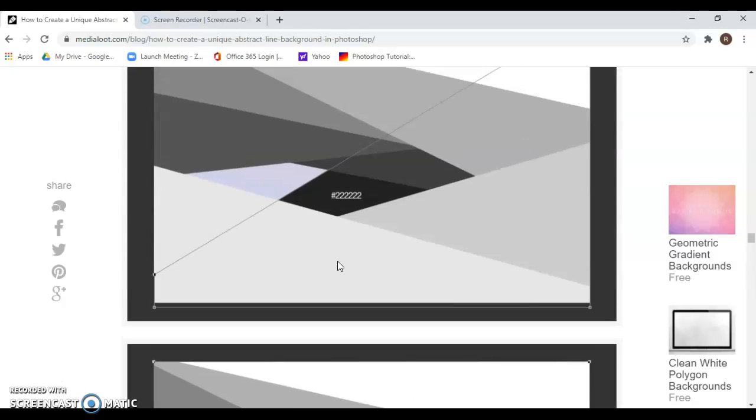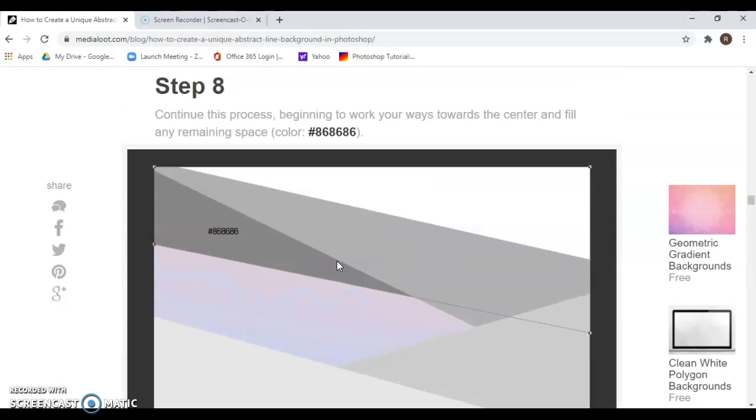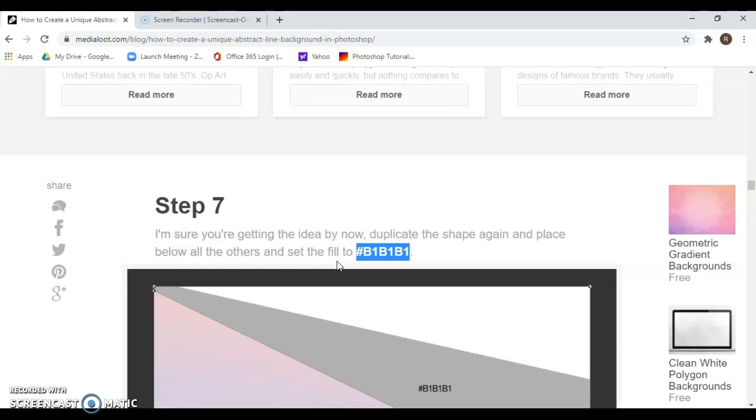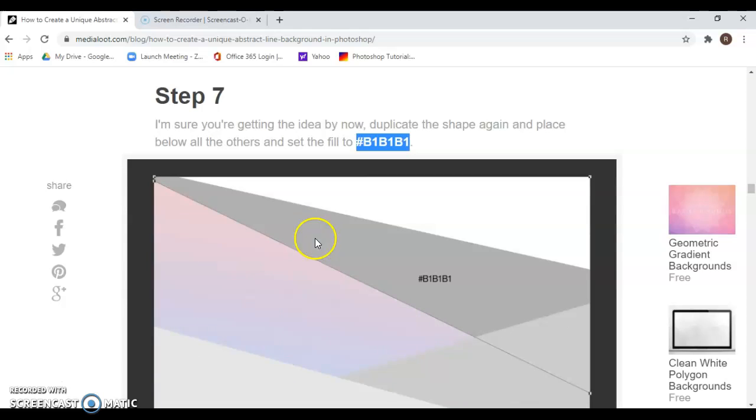Stopped up here on step 7. So continue on from step 7. Finish that off the rest of the way, and then save it as a JPEG and email it to me.